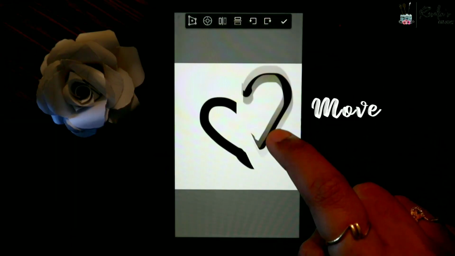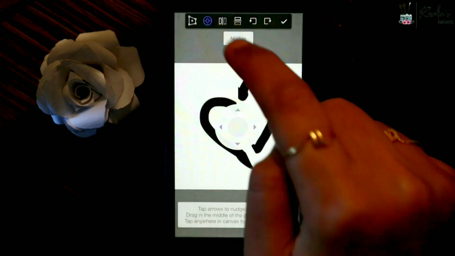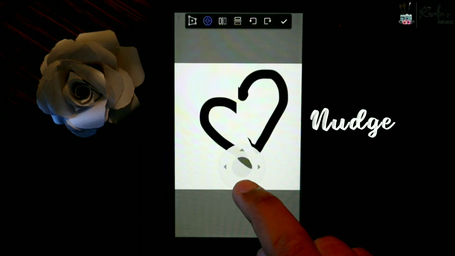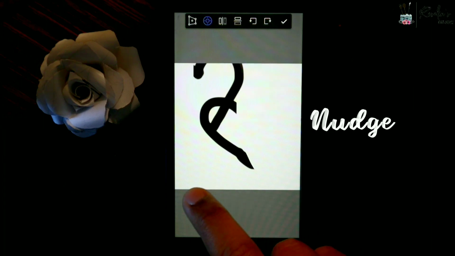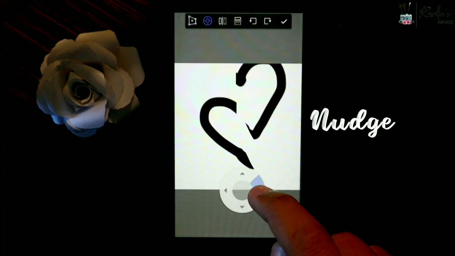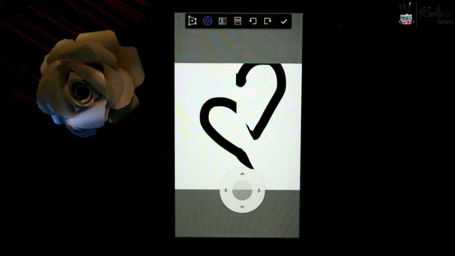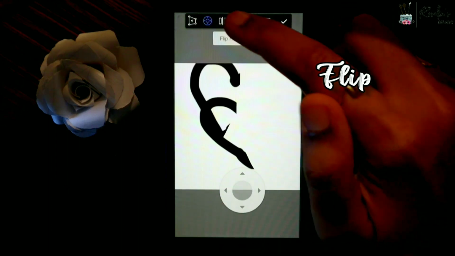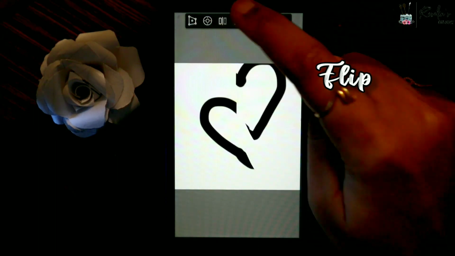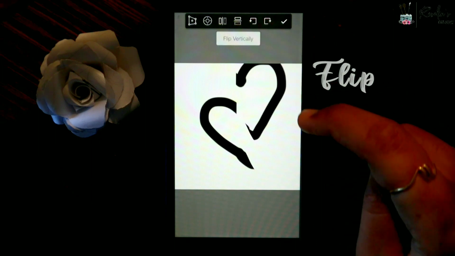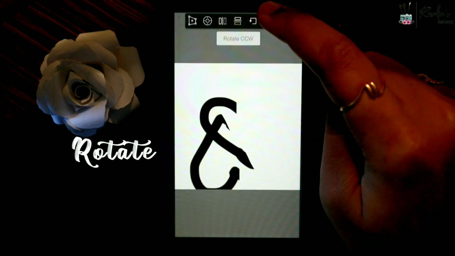You can move it up and down, or in case you want to nudge it pixel by pixel, you can use this menu. It will help you to move it along or even pixel by pixel just by the nudge. So next you can also flip it horizontally or vertically using the flip option. There's also rotate option where you can do the counterclockwise or the clockwise.